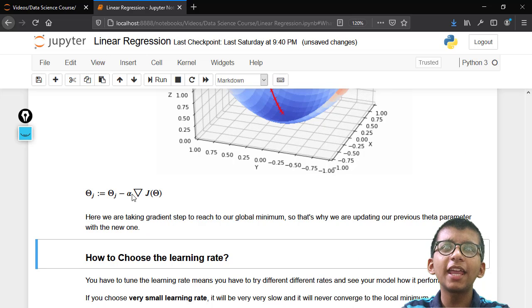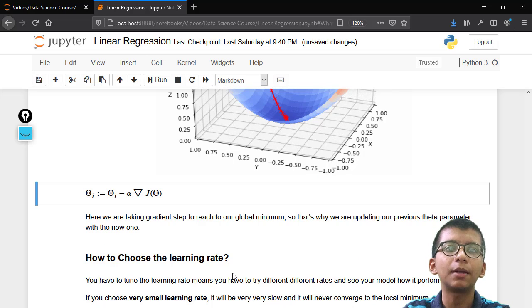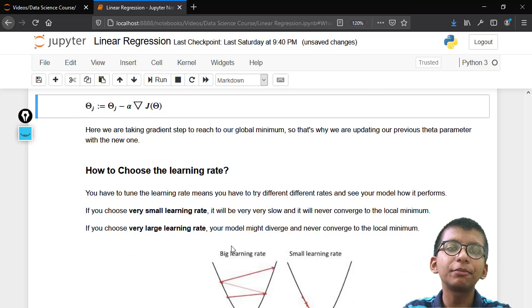So you might be thinking, hey, how do I choose alpha? For choosing alpha, you have to tune it, because it is a hyperparameter. You have to try different alpha rates, and then whichever works best, you can choose that.